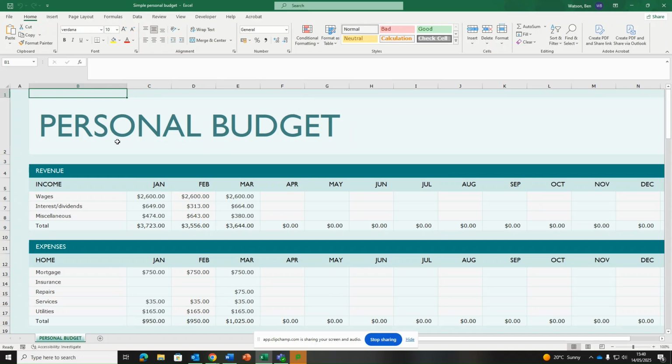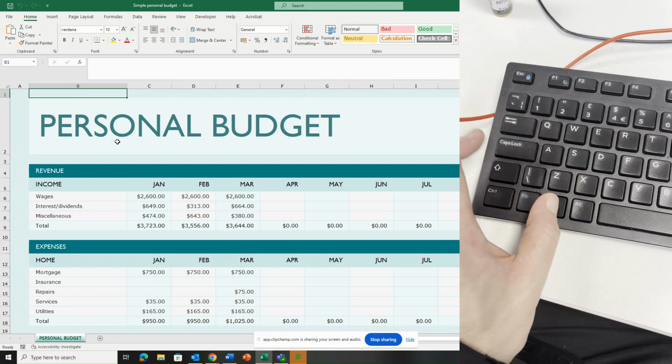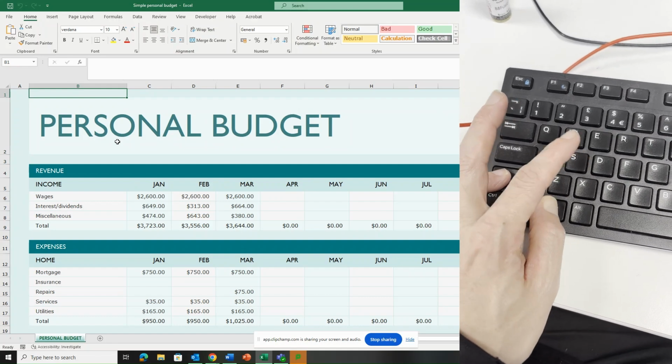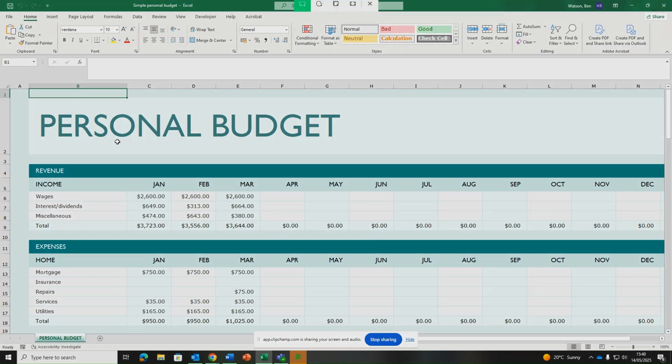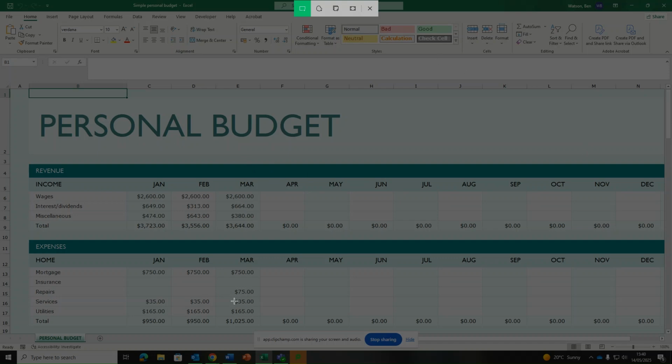You do that by holding Windows and Shift down, pressing S. Now once you do that, this screen will appear. It will slightly darken the screen. Now what I can do now is draw the area that I want to snip or print screen.